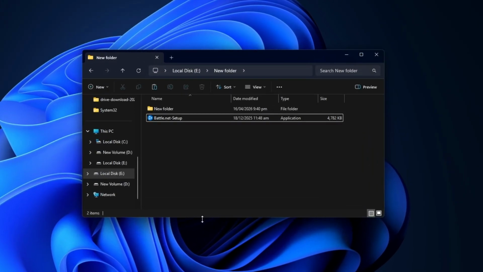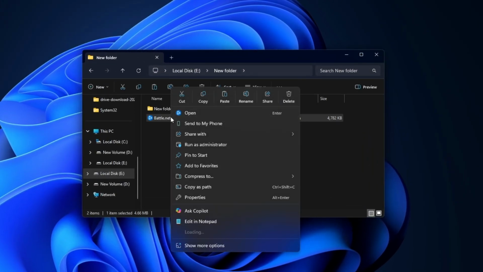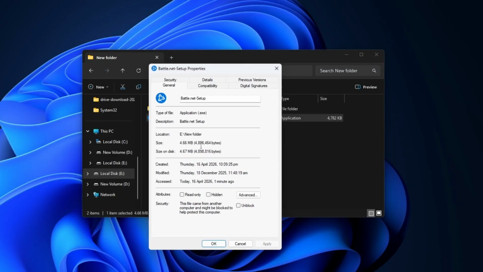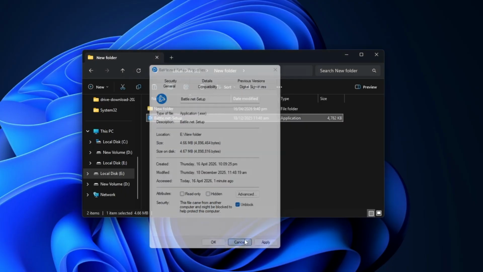Go to the app that is showing the error. Right-click on it and click on Properties. In the General tab, look at the bottom for an option called Unblock. If you see it, check the box next to it. Then click Apply and click OK. Now try to open the app again.